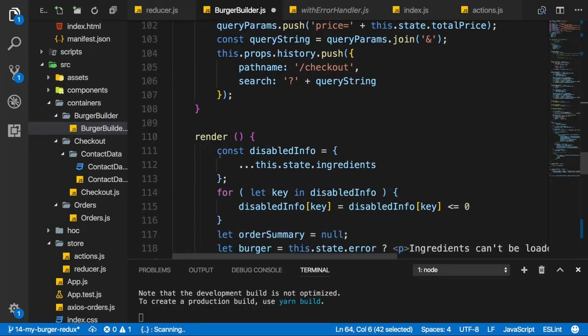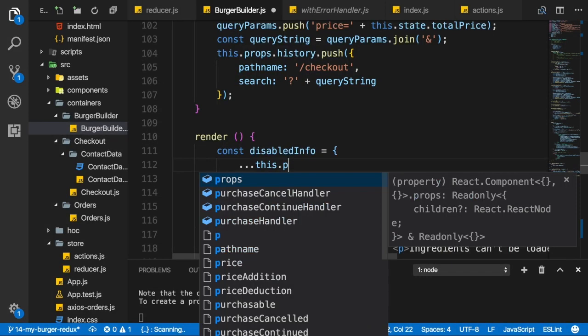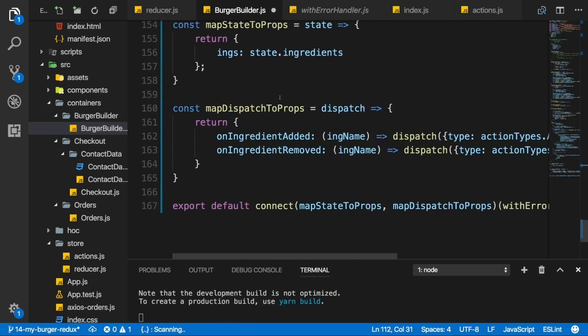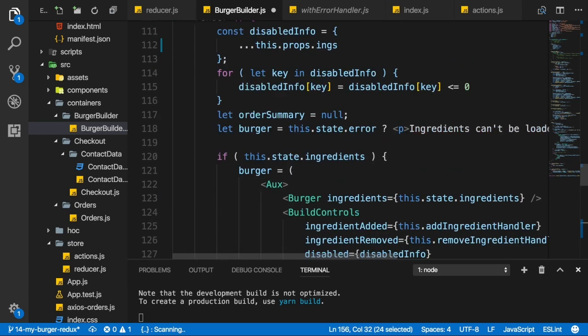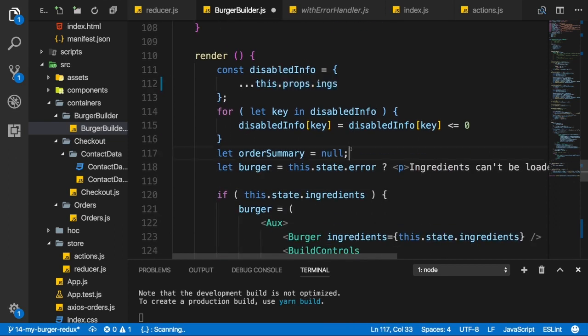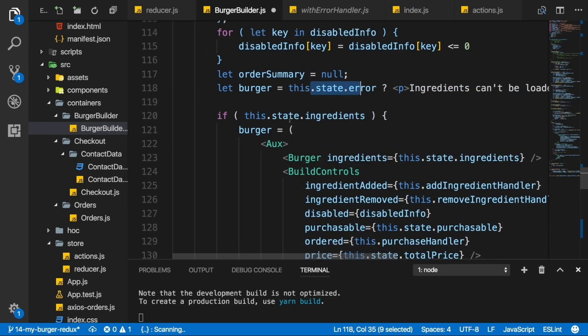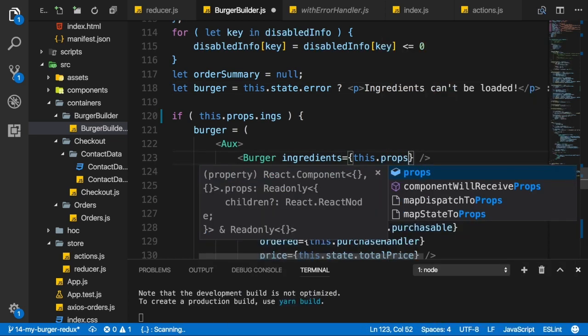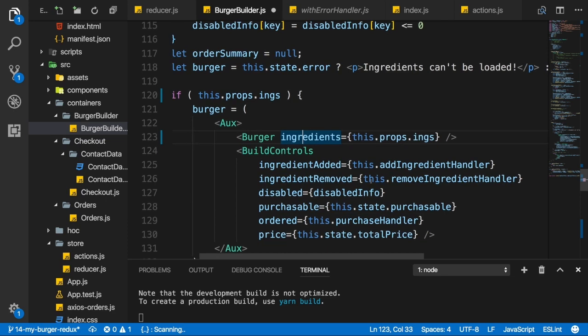Instead, if we scroll down to the render method, wherever we access this.state.ingredients, we want to use this.props.ings instead. This property we set up in mapStateToProps here. So this is what we want to use in our render method. This.props.ings instead of state ingredients. State error and so on will stay untouched for now. But here, for example, state ingredients, this is this.props.ings. And then here our Burger, where we pass the ingredients, guess what? It's this.props.ings. And so on.